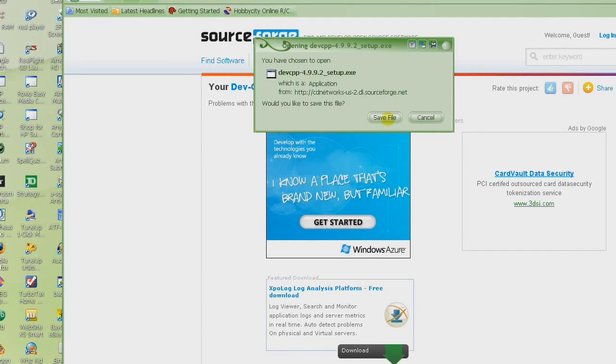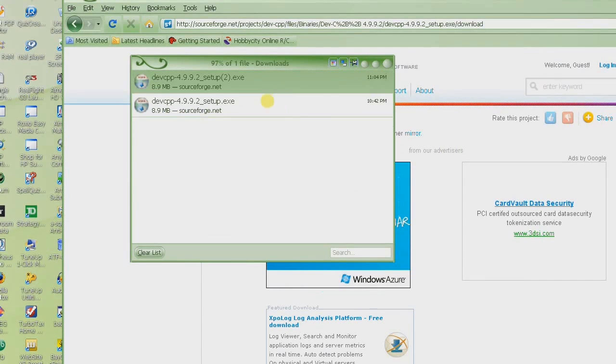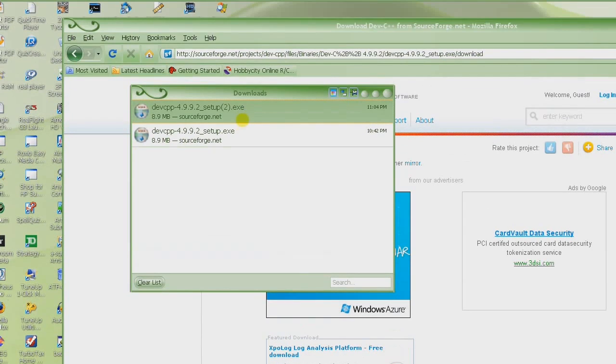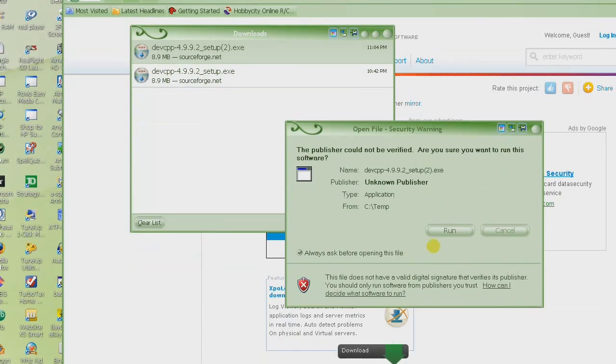I'm using Firefox. You might see slightly different dialog boxes here, so don't worry about it. Just follow the instructions. Our purpose is to save the file, and as you can see, I just downloaded it before also. You double click on this, run it. Depending upon your browser, you may have a different way of running it. In Firefox, it will show you a downloads window. Just double click on it and it will start running.